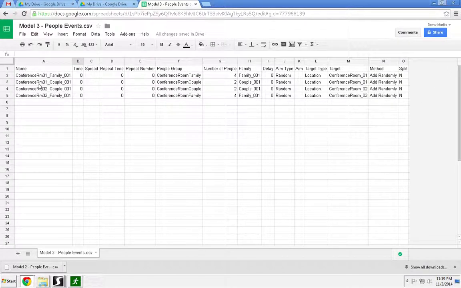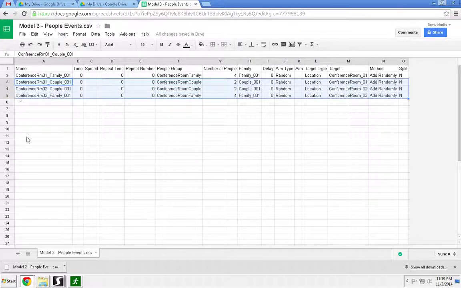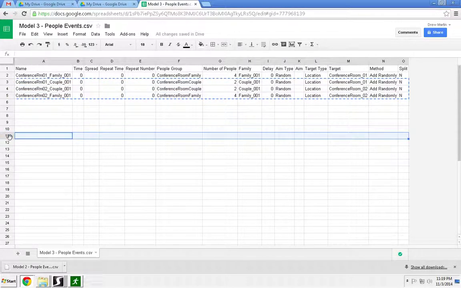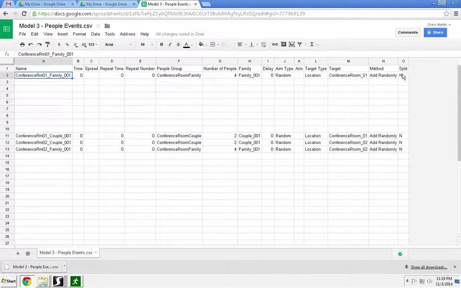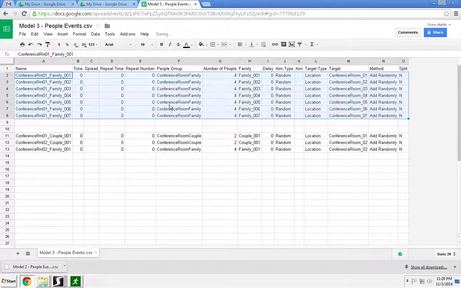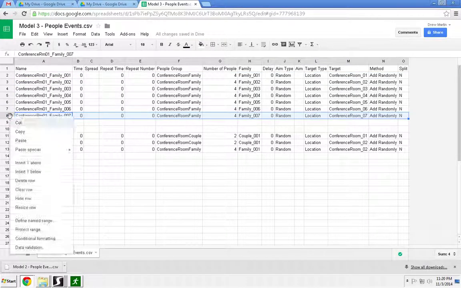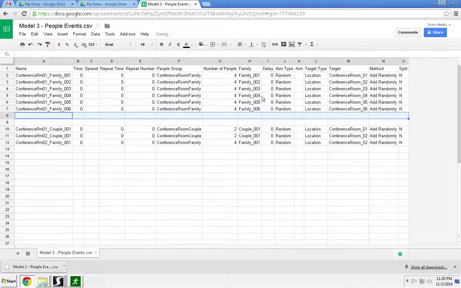Now let's see what we got here. I just like to cut these down to kind of a place where they won't be affected by building this first scenario. So this is going to be conference room 0, 1, family 0, 1. Like I said, we're going to make 6 of these. Oops, one too many, and we'll just delete that.